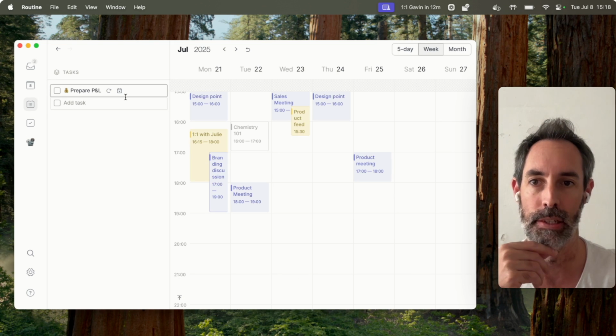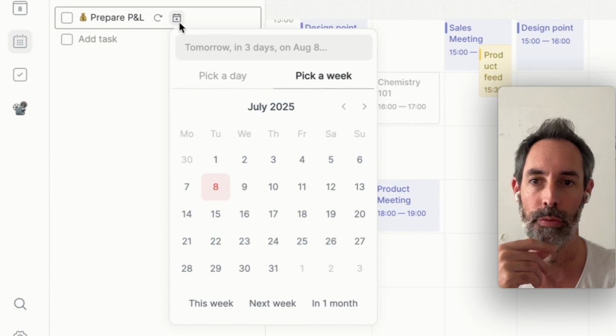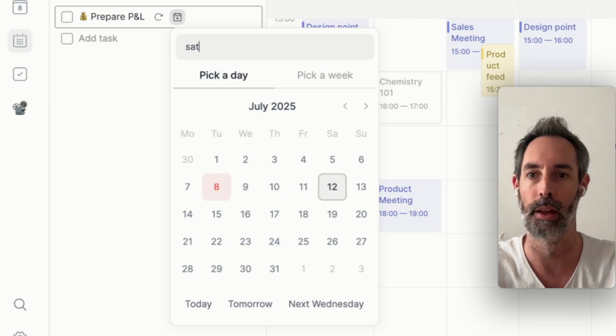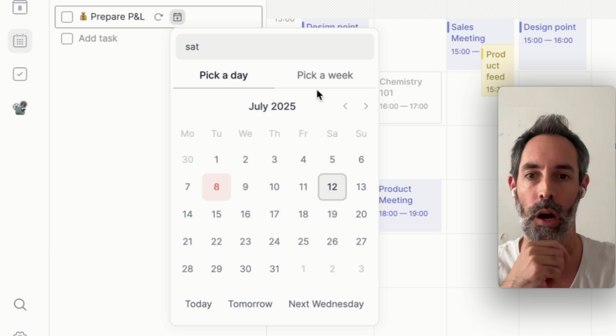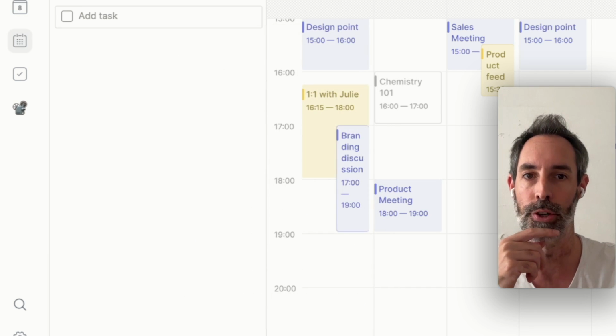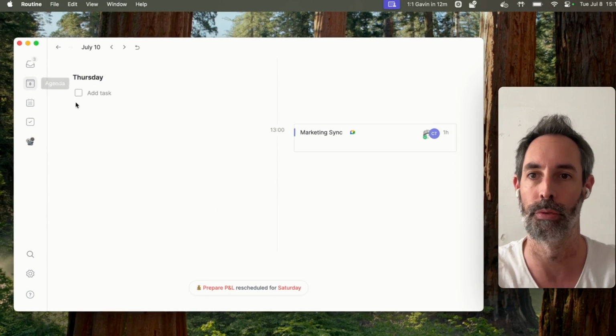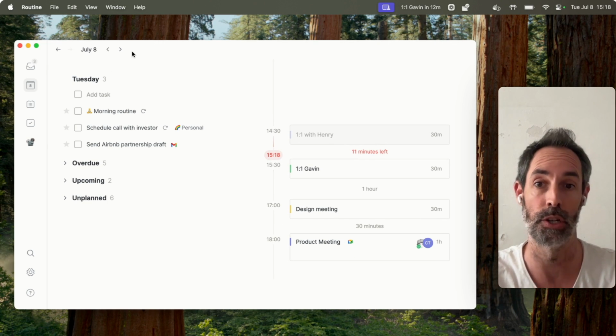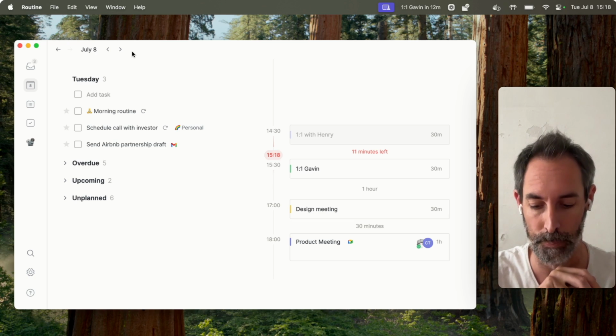So very handy, but obviously you've also got natural language. So if you want to very quickly type, I don't know, Saturday, you can see that it is going to highlight Saturday. I press enter and that's it, it's been scheduled for Saturday. So very handy for going quickly with natural language while benefiting from a UI.